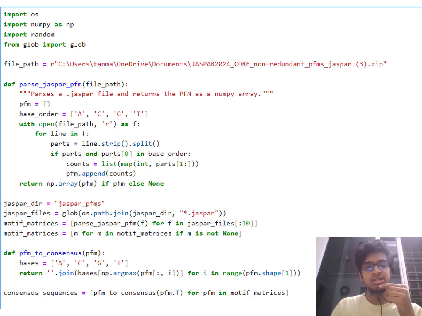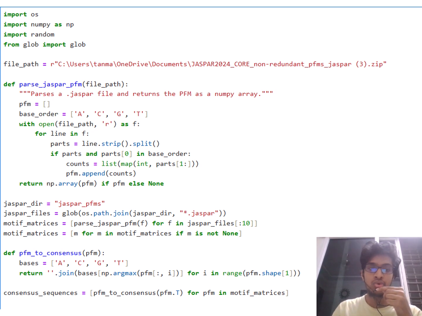Then we have another method which is called PFM to consensus. What it does is it creates a DNA sequence which is most likely based on the PFM. For each position in the motif, it picks the base with the highest count in the column.